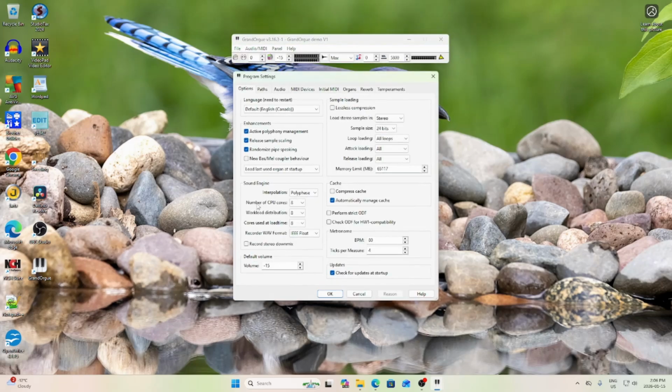Now we're going to go into settings here and we're going to remove some of these. I only use active polyphony management. Some people like randomized pipe speaking if you have 1 perspective organs. Some people don't like that if you have 2 perspectives because it might randomize the pipe speaking between the front and rear. So you decide what you want to set the bit rate at.